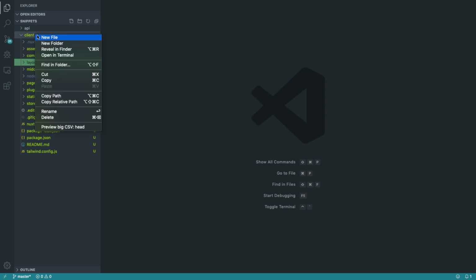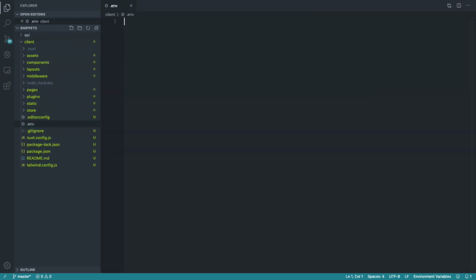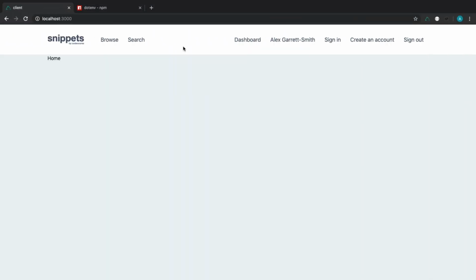So the first thing I'm going to do is inside of client, create a .env file. This will be where we store any of our environment variables. Very, very similar to the way this works in Laravel. And what we can now do is set our API URL in here, and we can set other configuration inside of here as well.